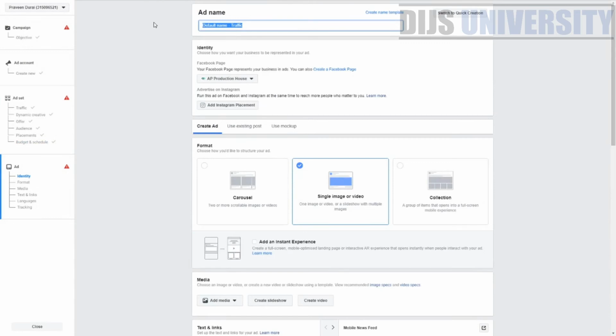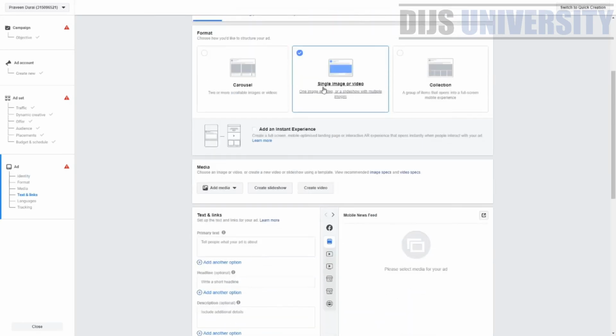So the first thing you need to do is change the ad name. So it's going to be ClickBank wax over here. So ClickBank wax. You can choose the Facebook page you want the ads to run, and then over here you are going to choose the format the ad is going to run, whether it's a carousel, a single image, a video, or a collection.